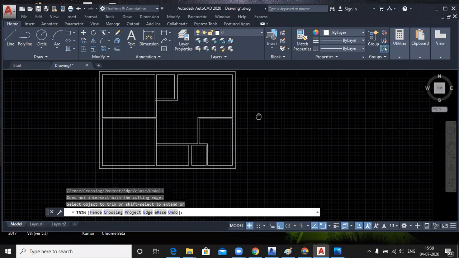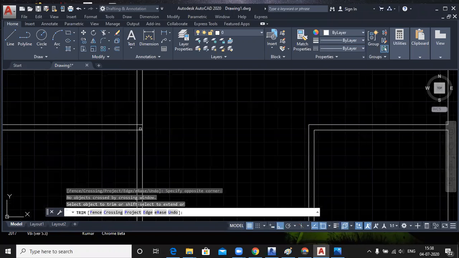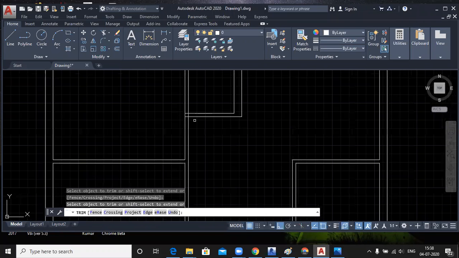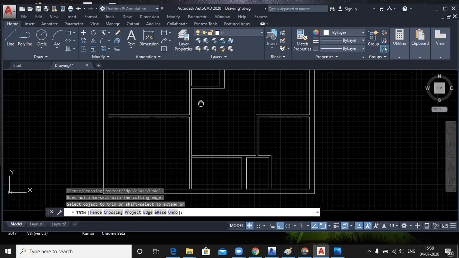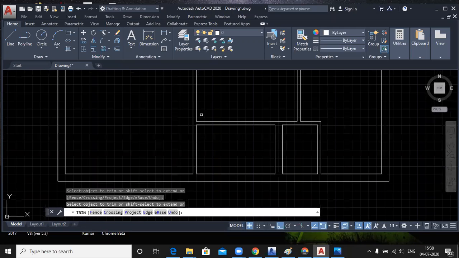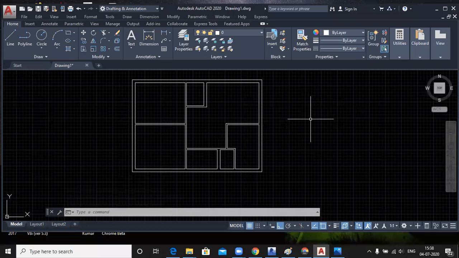Now, see, my plan is ready or not? Yes, sir. Only doors are balance. Yes, doors are remaining. Right? Yes, sir. So with this process, you draw your plan which I gave yesterday as homework.